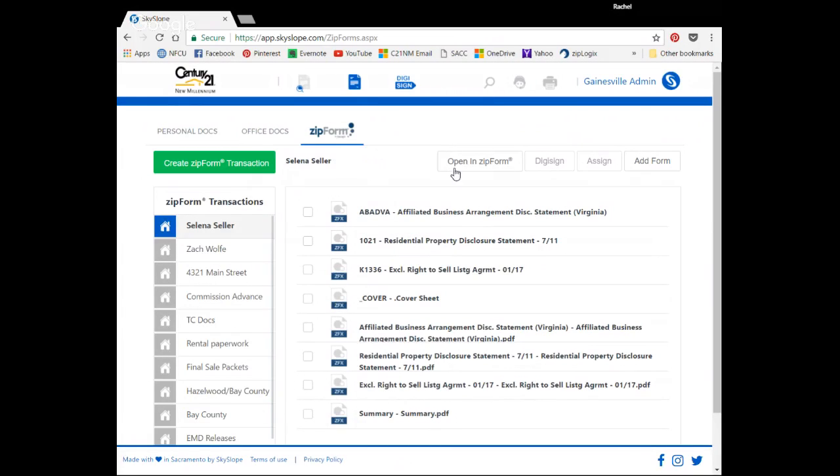You see that it was thinking right there. That's because this integration is very interactive, as in almost simultaneously, if you are in ZipForms, that information is transferred over into SkySlope, and vice versa. If you're in SkySlope, the information is transferred over into ZipForms. So it's always updating and updating its information.